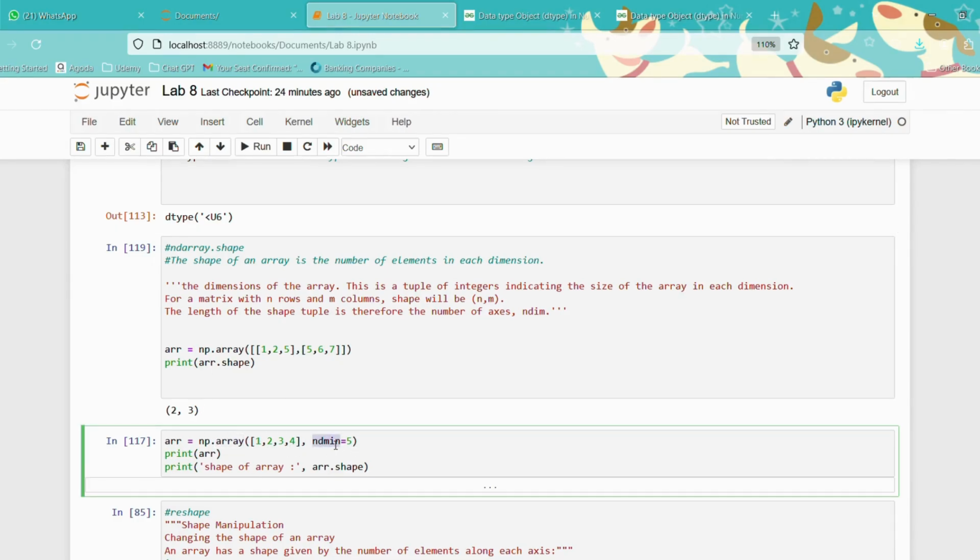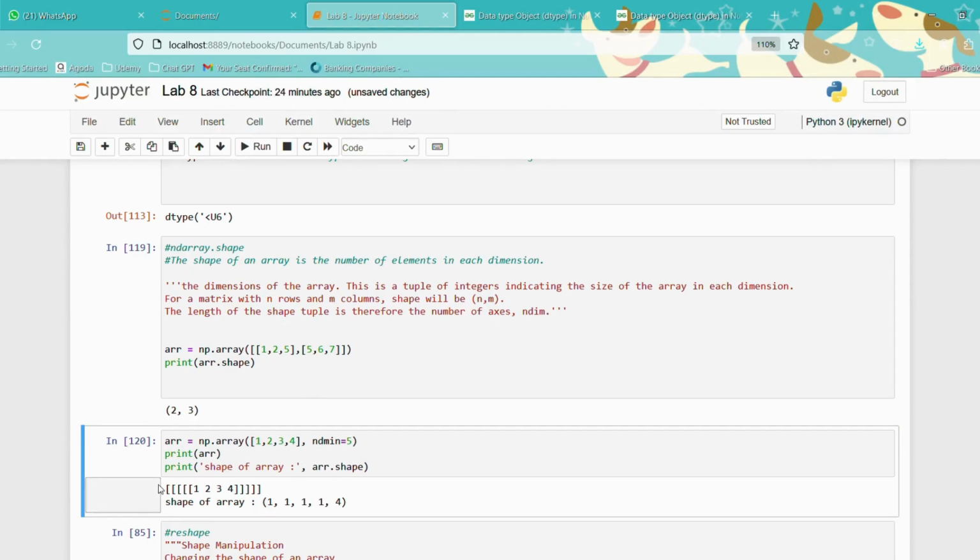If you want to create an array with 5 dimensions, then you can pass the value 5 to the ndmin attribute at the time of declaration of the array, and this line will create an array consisting of these elements. It will be a 5-dimensional array. This line will print the array, and to see the shape of the array, you can use the shape attribute. The shape attribute will basically return the tuple of integers, the size of the array in each dimension.